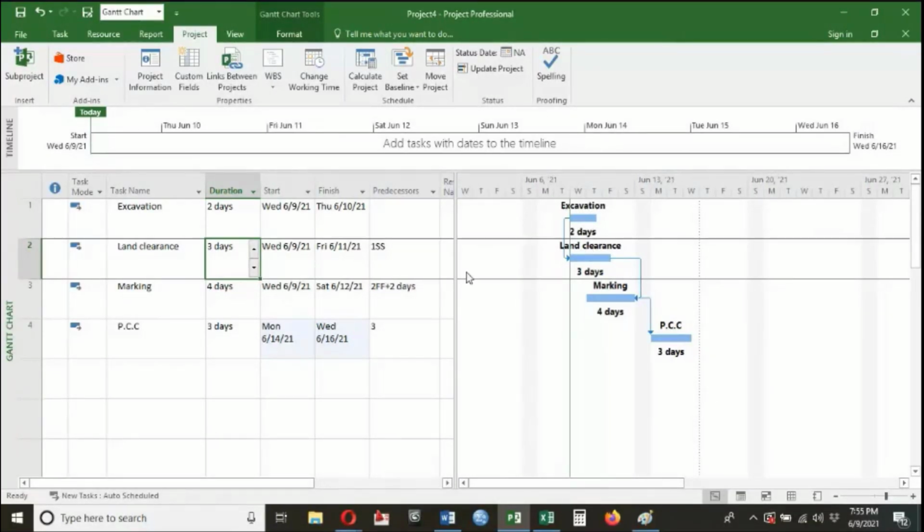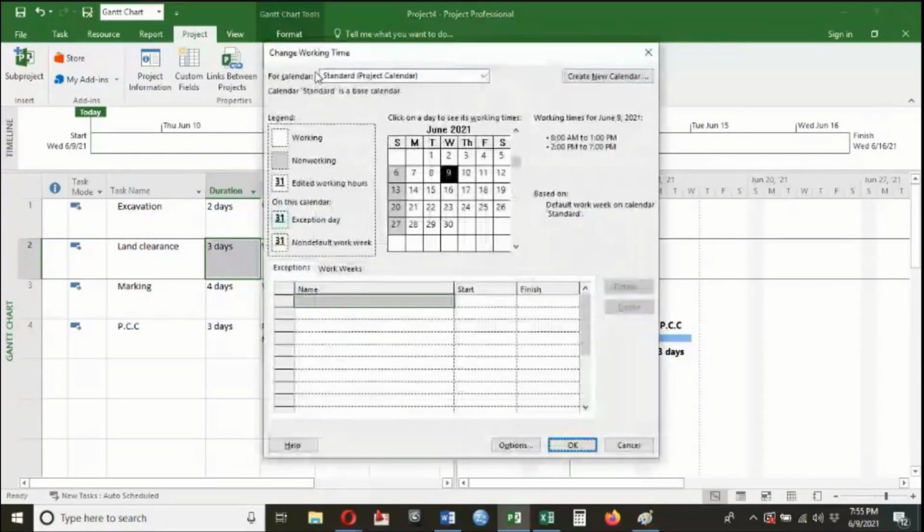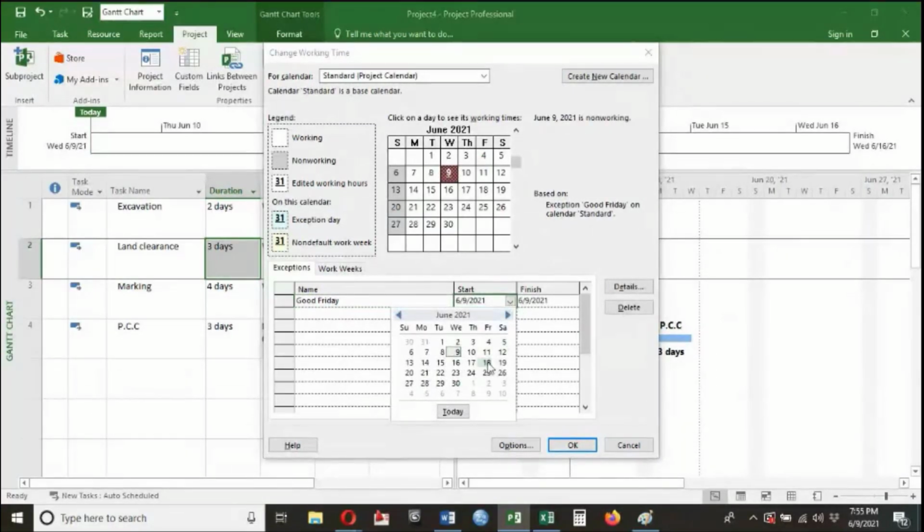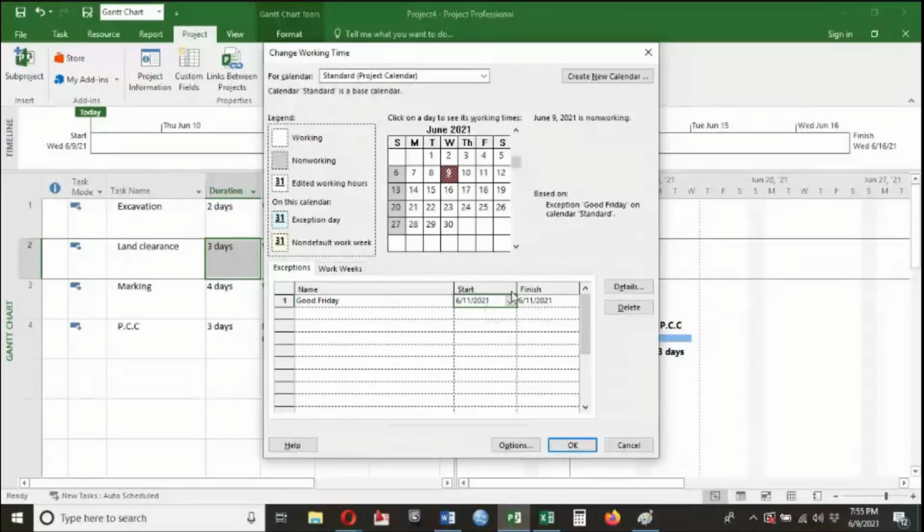Okay, so you can click on that change working time, exceptions, click on exceptions, see the cursor. Okay, then click on name. Okay, so I will write down, let's say, new year. Okay, or any other event, let's say Good Friday. Now I have to select that day, let's say 18th or any 11th. On 11th Good Friday, the day is off. I will select that day.